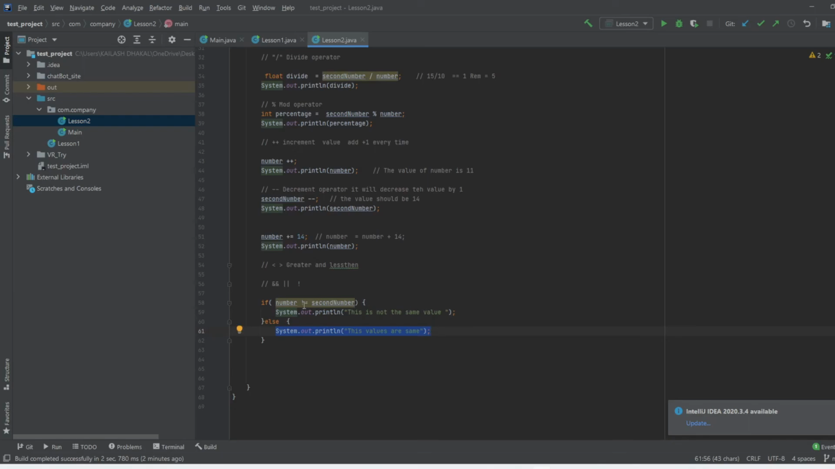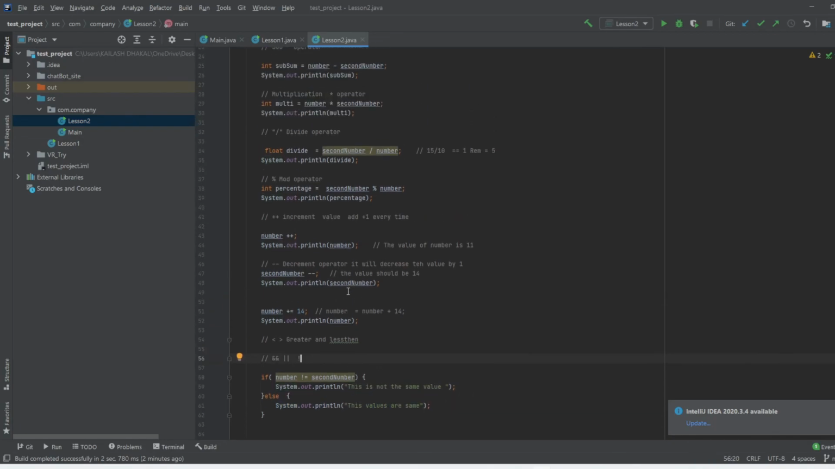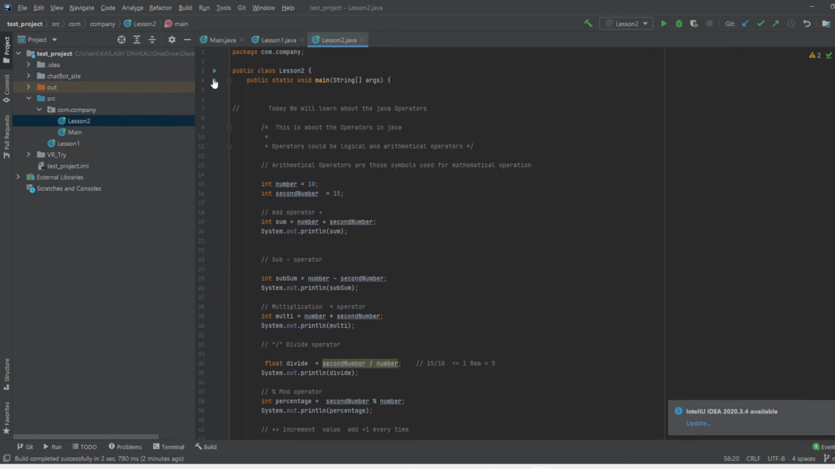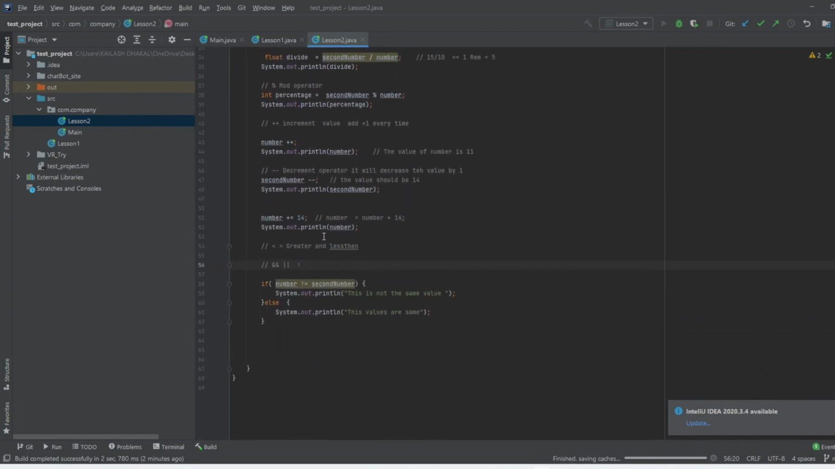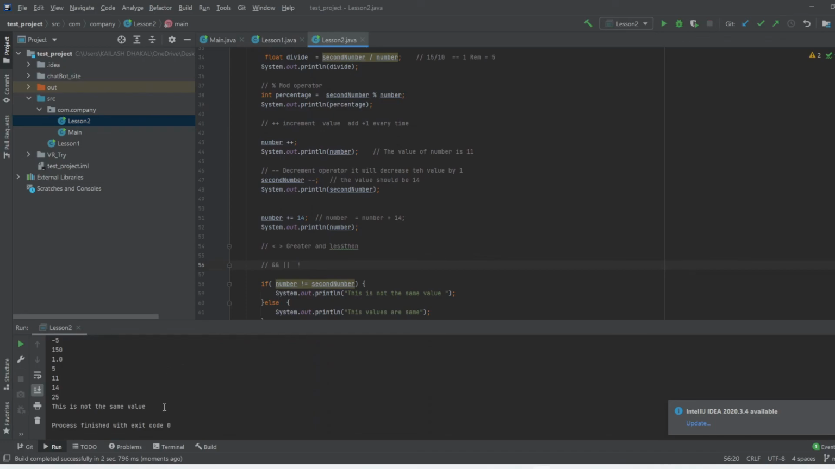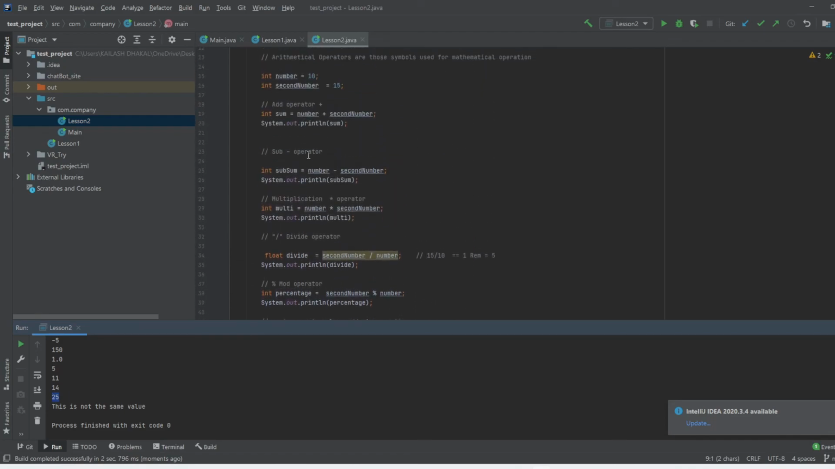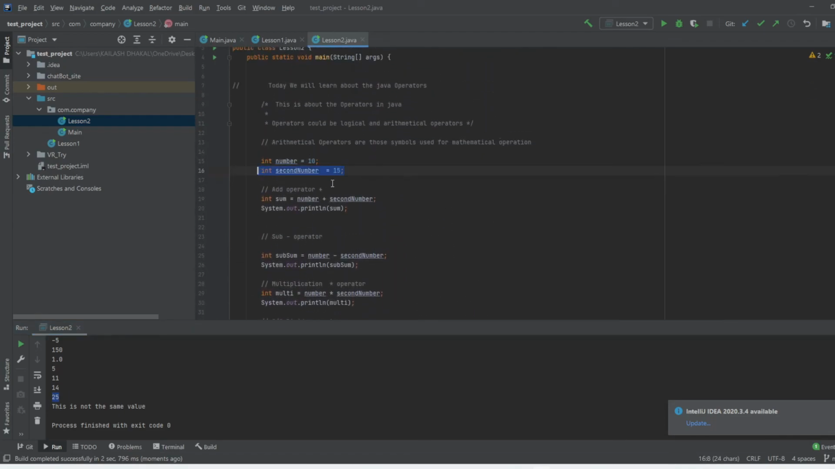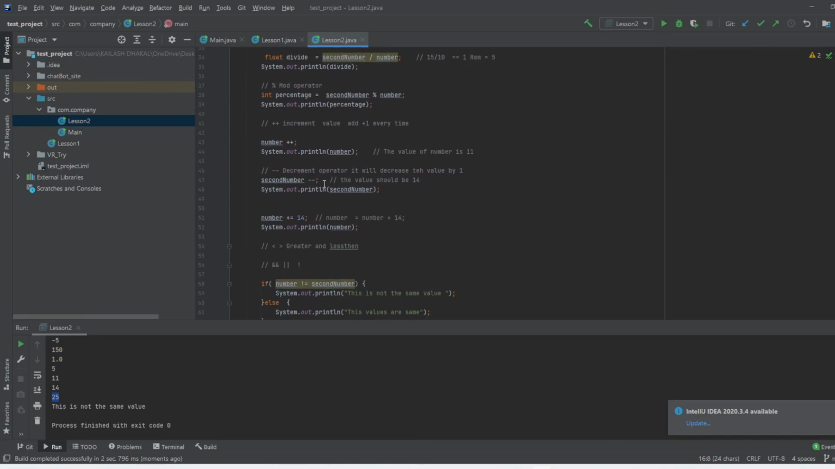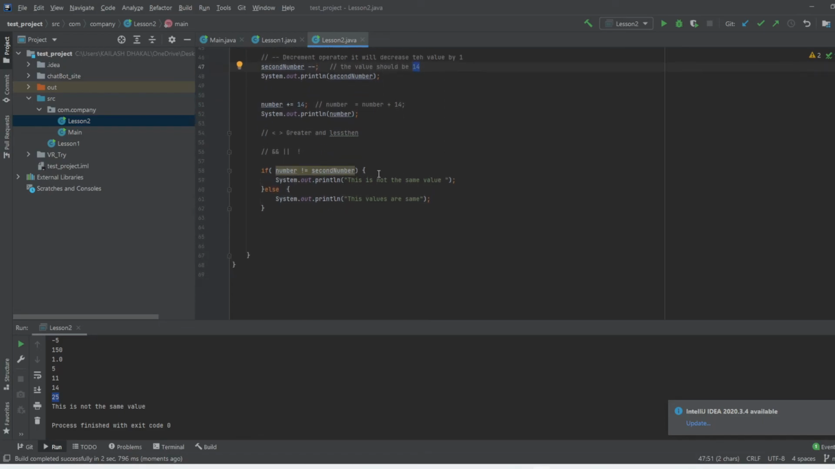We are saying if the number is not equals to second number. So let's say, are you thinking the number is equals to second number? I don't think so. I don't think these numbers are equal, but let's check. Okay, this is saying this is not the same value. You might be surprised, but earlier the number was changed to 25. Here you can see the number value was 25 and the second number value was 15. And also we changed the value of second number to 14 with the decrement. So they are not the same. That's how we get the result saying this is not the same value.